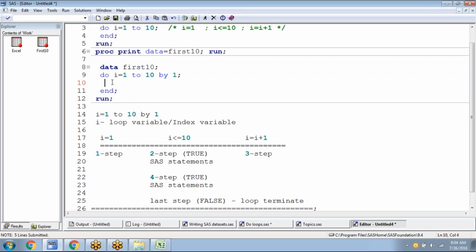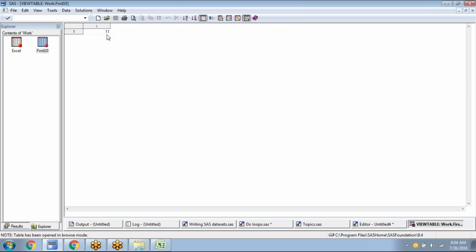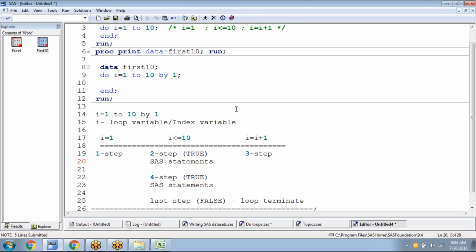So if I don't specify any statements inside this do loop, then at the time the condition is failing, all the variables that got created in this data set will be shown in this data set. Let me open first10. So I value will be 11. Why? It failed when I value is 11. The loop terminated when I value is 11, so it will show us that value, the value when the loop got terminated.